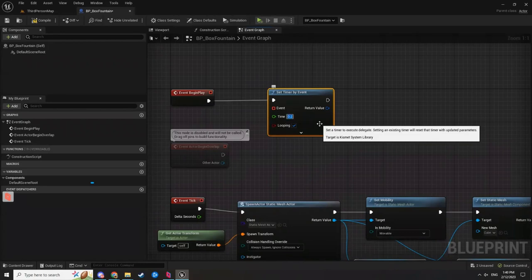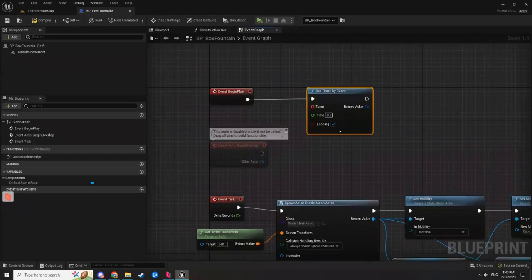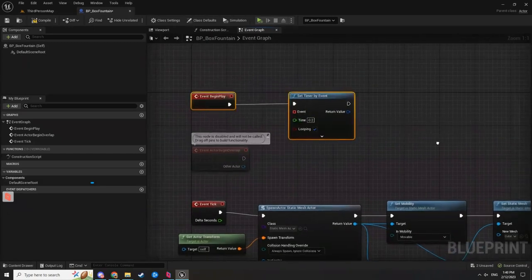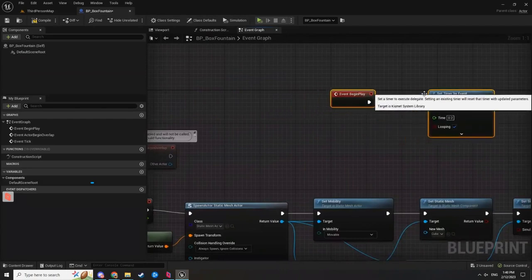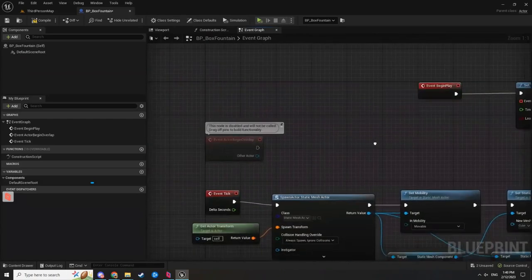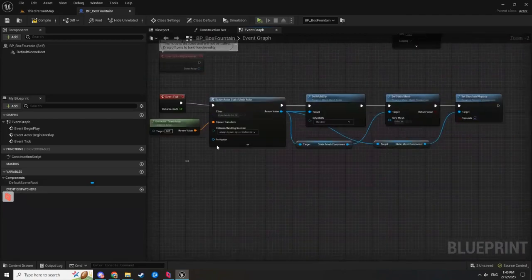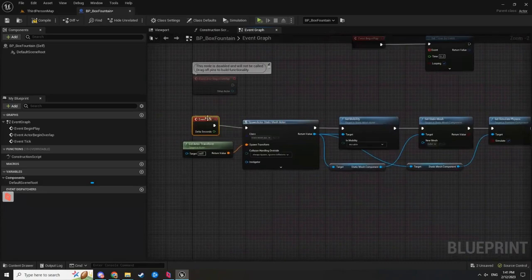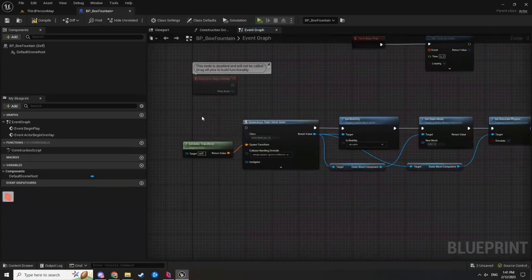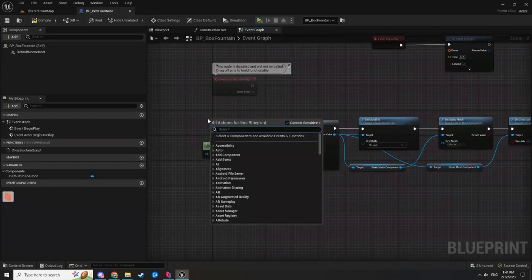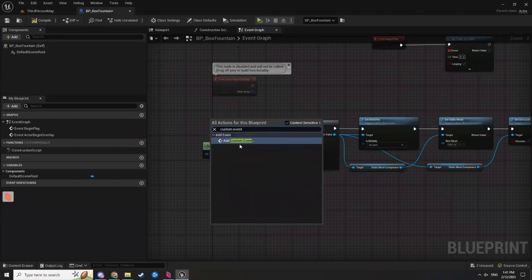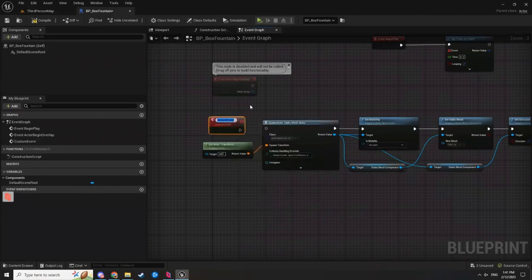Every 0.2 seconds. So I'm typing 0.2. I'm going to select both of these and move them over a little bit by clicking and dragging. Down here, we handle our box spawning stuff. We're going to remove the event tick node, so you can just click it and then hit backspace or delete. And we're going to make a new event. If you type custom event, it should prompt you to add custom event. We're going to name it spawn box.